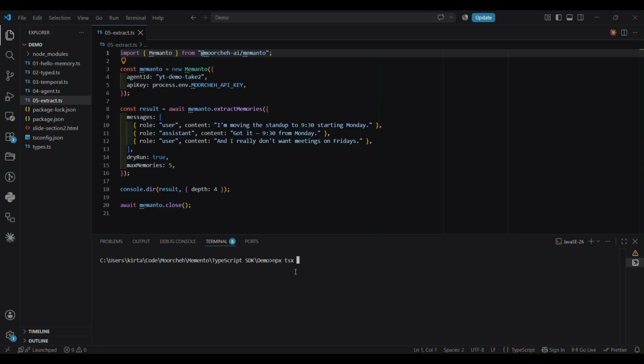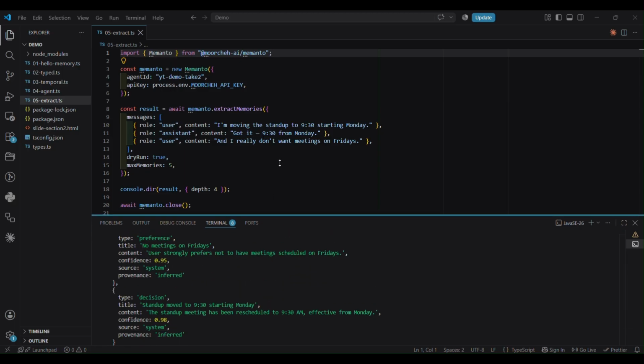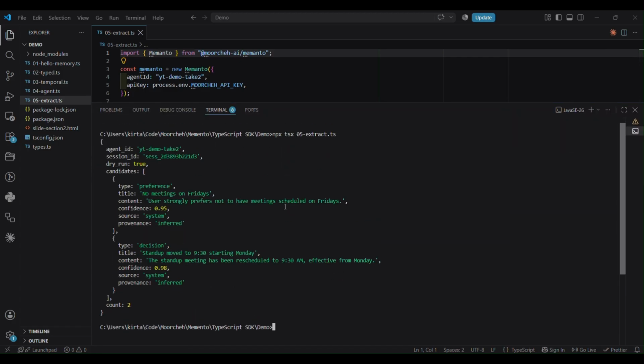Let's run this. So, two candidates out of three casual sentences, each already typed. Flip dry run off and they're written. That's your end of conversation hook in one call.